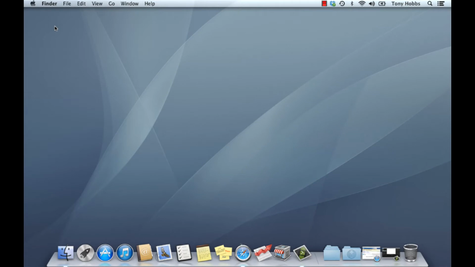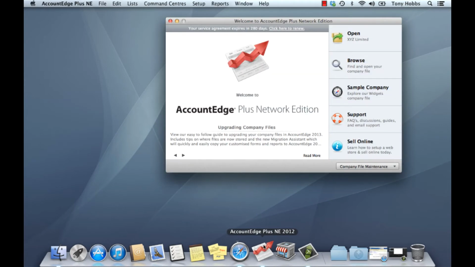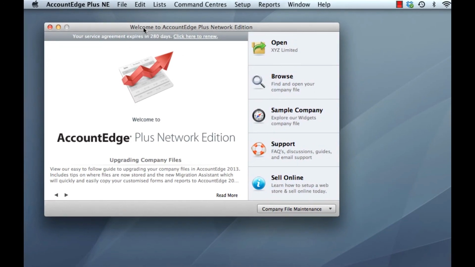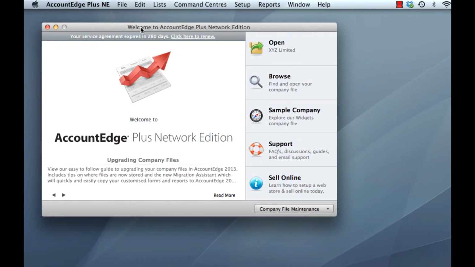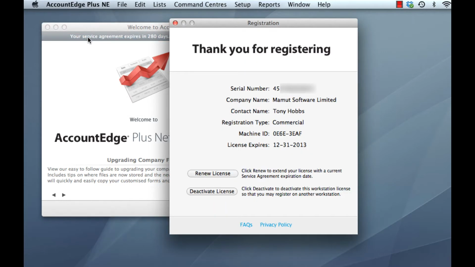Lastly, before we upgrade, let's just run our existing AccountEdge Plus Network Edition and pick up our registration serial number. We're going to need this when we register our new product. So simply start up your AccountEdge Plus Network Edition, and whether you're inside a company file or at the welcome window, just click the AccountEdge Plus NE button, top left hand corner. Go down to registration and take a note of your serial number. We're going to need this later.